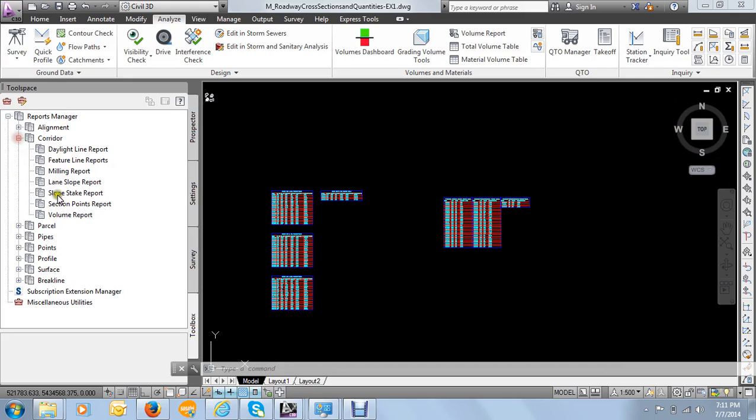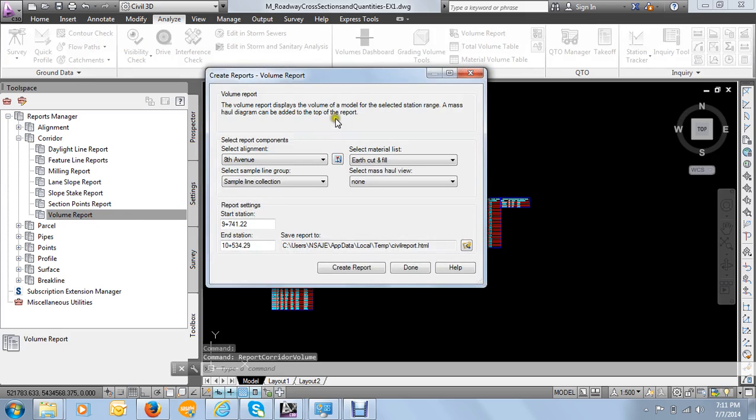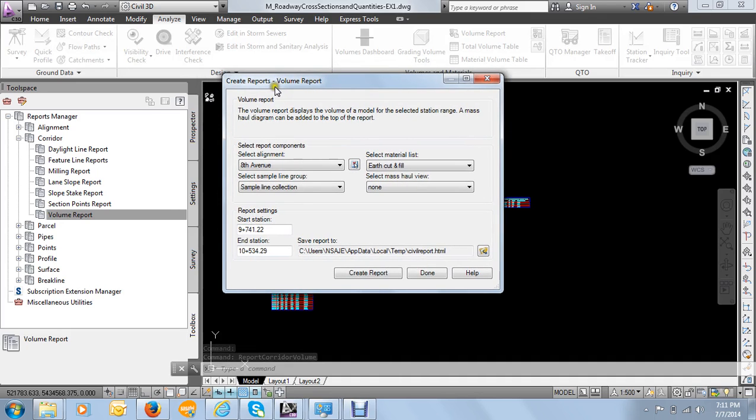Okay, the other thing, you just use the toolbox under the reports manager, and we're dealing with the corridor. You have the volume report, you just execute, then you'll have the create reports volume report dialog. You select the alignment, the sample and group, and what material list, either cut and fill or pavement structure. You select from it. This is the station range.